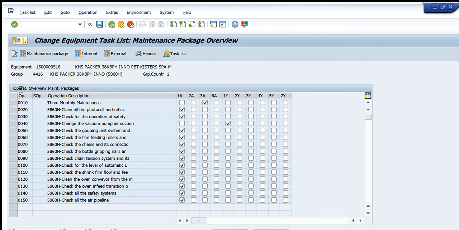On the very left, this is the operation number, this is the operation description, and these are the times. 1A is 1 month, 2A is 2 months, 3A is 3 months, 6A is 6 months, 1Y is 1 year, 2Y is 2 years, 3 year, 4 year, 5 year, 7 year. All of these show after how much time we have to perform these activities. So 3 monthly maintenance shows that this activity is to be performed after 3 months.